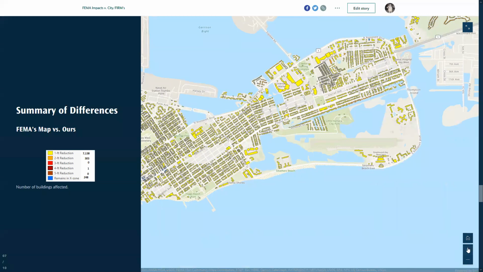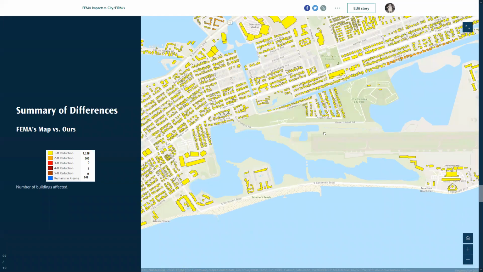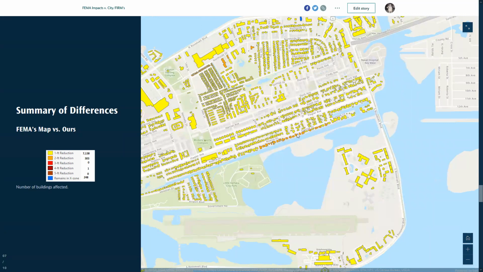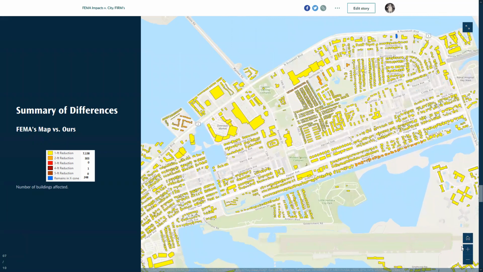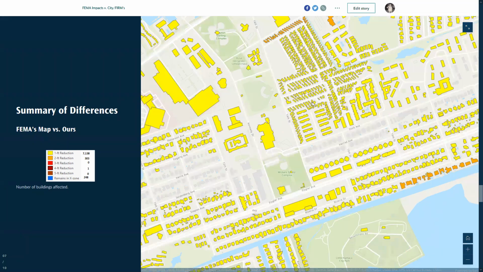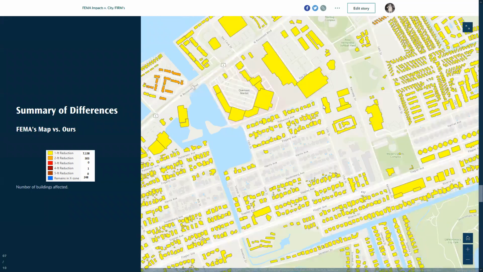Remember when we focused in on Riviera and Sunrise, and we saw that those buildings all changed. So here's what it looks like in the overall difference: all these yellow buildings would have a flood level reduction of 1 foot if FEMA agreed with our maps rather than their own. And then these orange buildings would have a reduction of 2 feet. So you see these largely 1-foot reductions and these pockets of 2-foot reductions as we zoom in on certain areas.